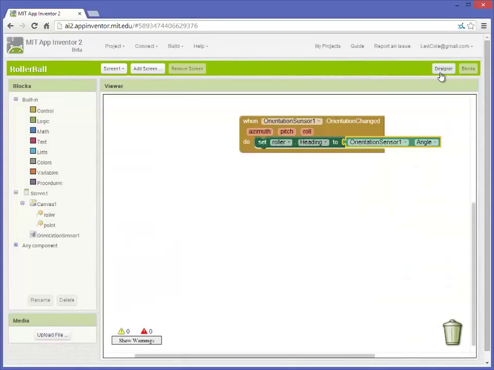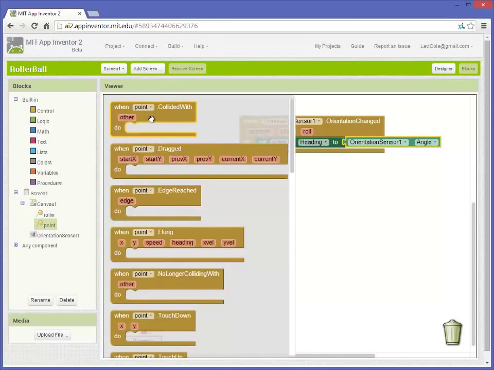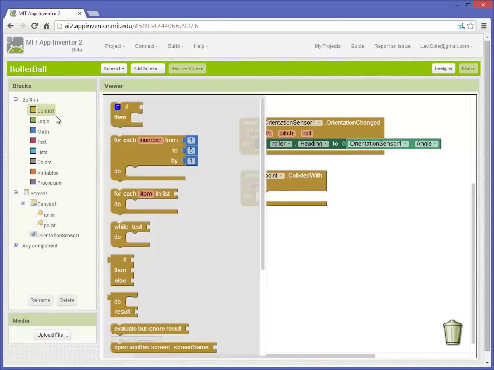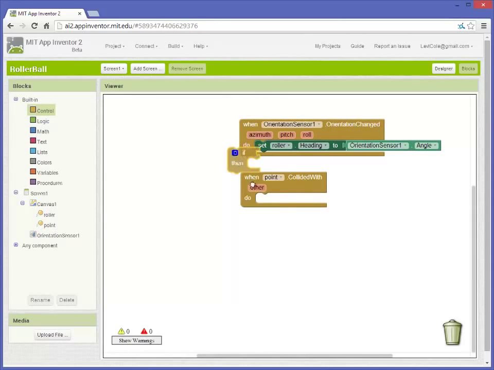What we'll want to do now is make it so that when there's a collision between those two objects, we can update the score, which we'll have to add in as we go. So to do that, we'll set a control for when point is collided with. Since we'll be adding in more features later, we're going to want to check to make sure that the collision that's happening is between the ball and the point.